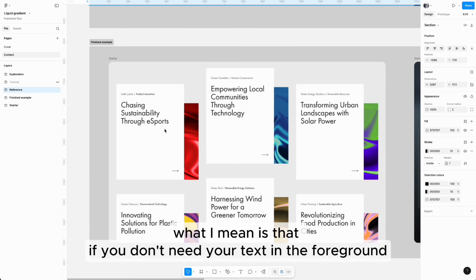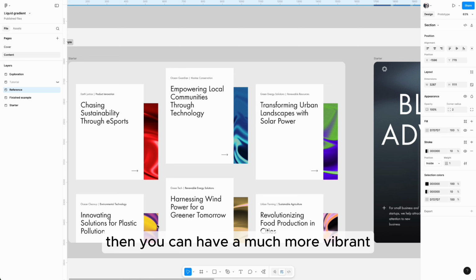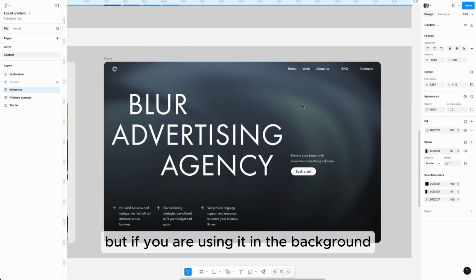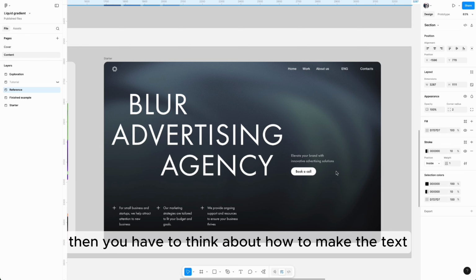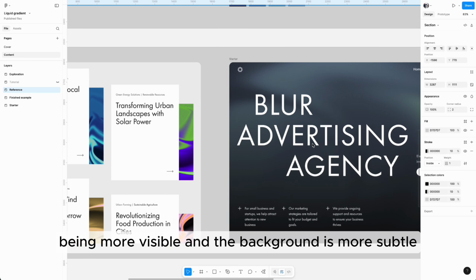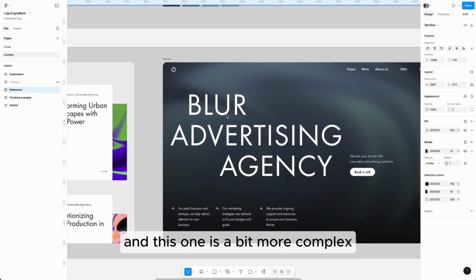What I mean is that if you don't need your text in the foreground, then you can have a much more vibrant and striking contrast in your gradient. But if you're using it in the background, then you have to think about how to make the text more visible and the background more subtle. So this one is much easier to make and this one is a bit more complex.